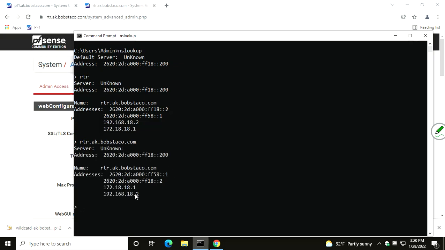And you can see that it resolved it. In fact, it knows about all four of its IP addresses. It's got one interface on CorpNet, one interface on DevNet, and it knows about them all. So this DNS is set up correctly. And then the same thing for PF1.